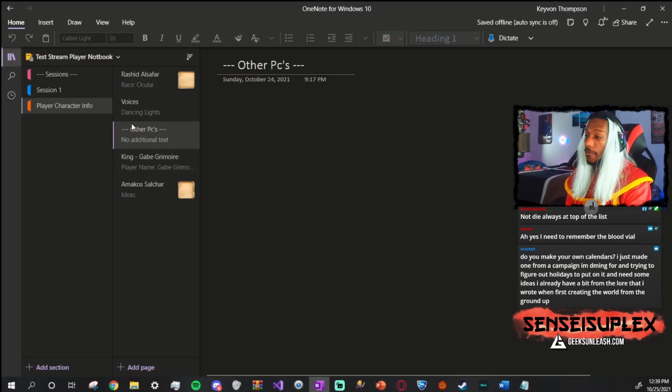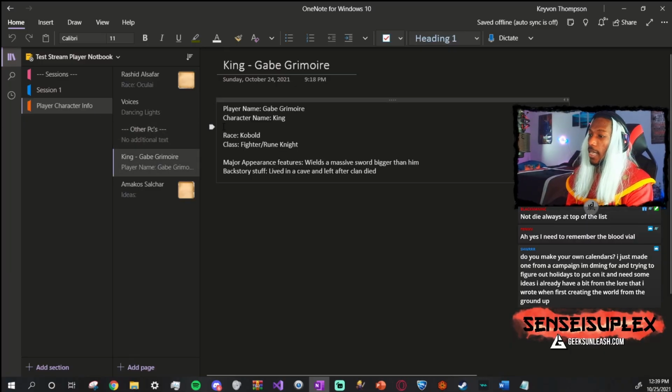I'll have a section for other PCs and go into little things like this for King, for example, played by Gabe Grimar. I'll have the player name, the character name, the race, the class, major appearance features, and maybe backstory that I can refer to and add on over the course of the campaign. And yeah, that's basically what I do. That is basically how I function as a dungeon master.